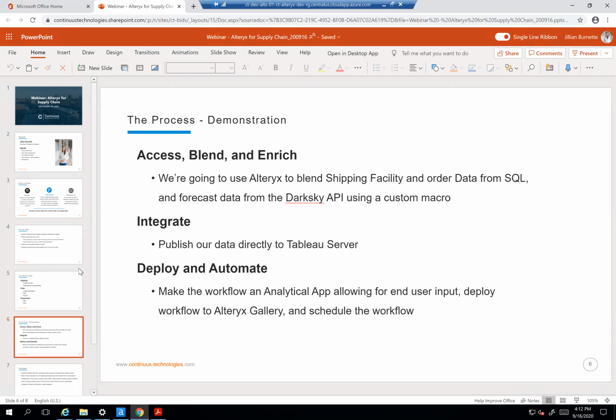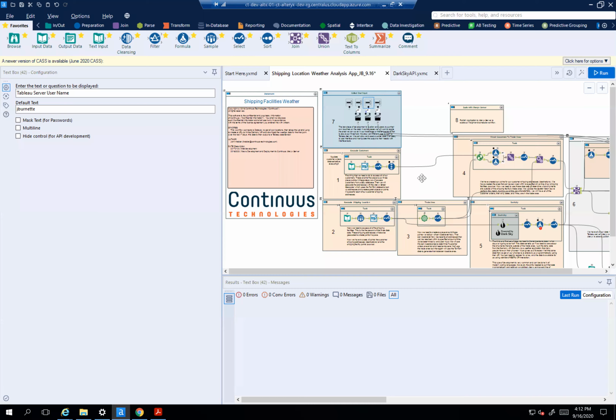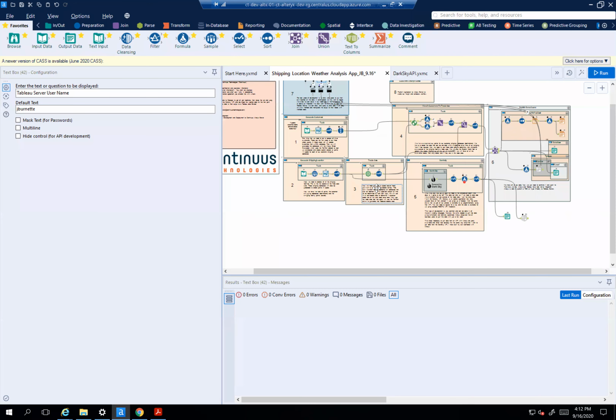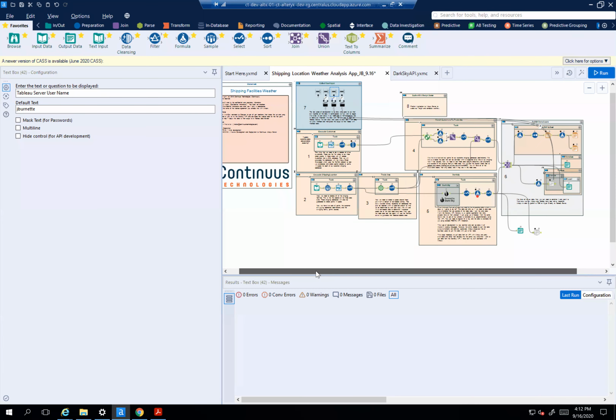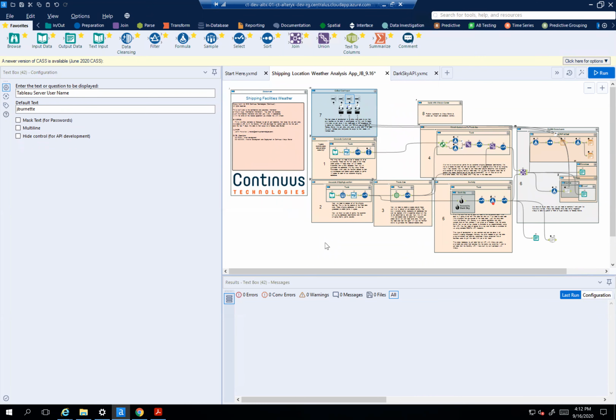So now that we've gone through the data that we need and how we're going to do that, I think I'm going to jump right into the Alteryx demonstration. But before that, I'll stop here to see if anyone has any questions based off of our process or based off of anything that I've said just now.